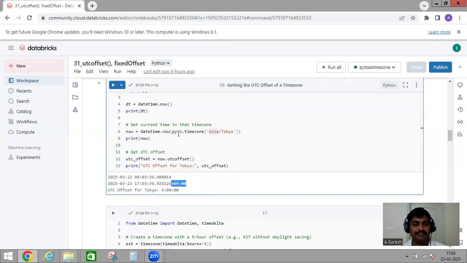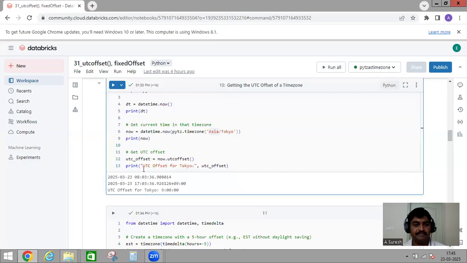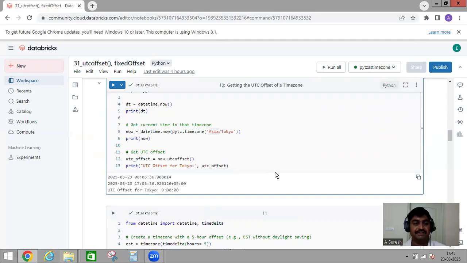And if you see here, datetime.now and pytz. Okay, and if you see the UTC offset here for this value, that is 9 hours. That means this one and this one, you see plus 9 hours, so the UTC offset is showing 9 hours.